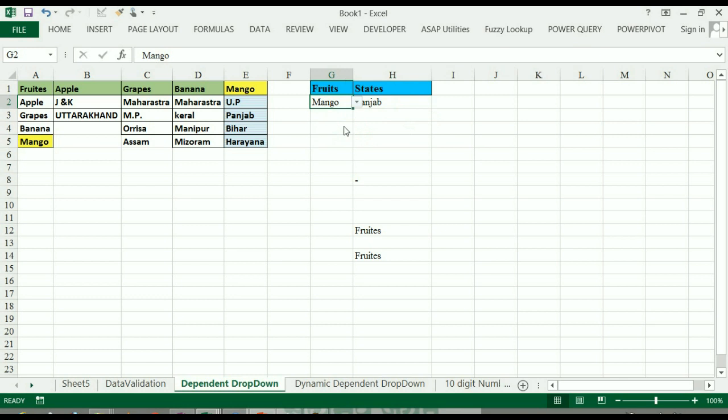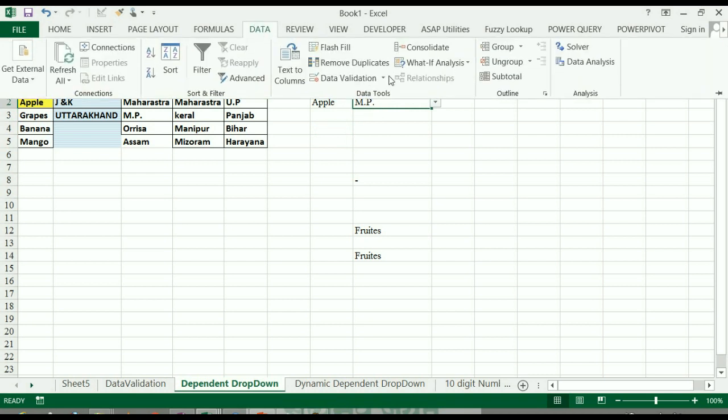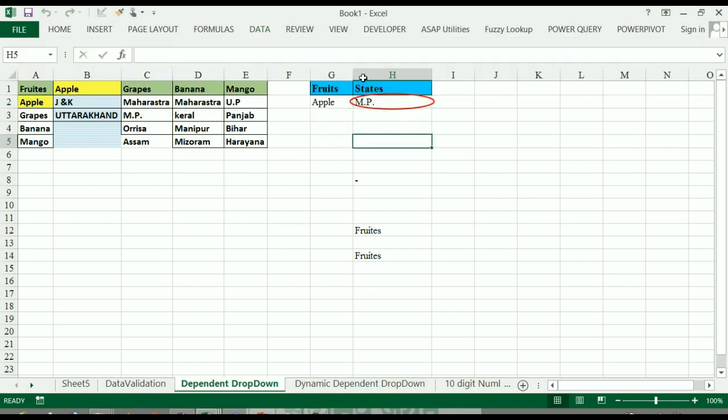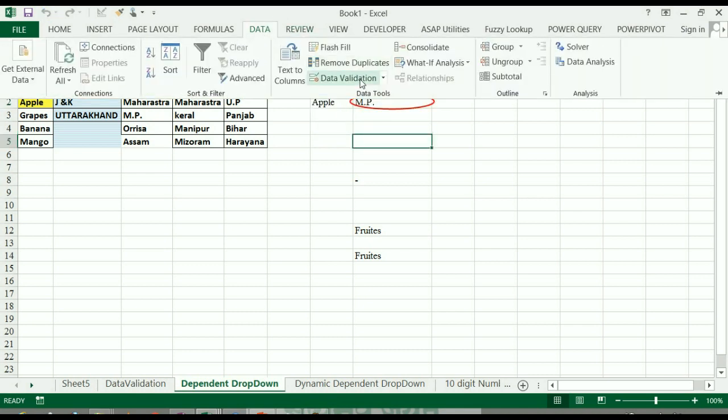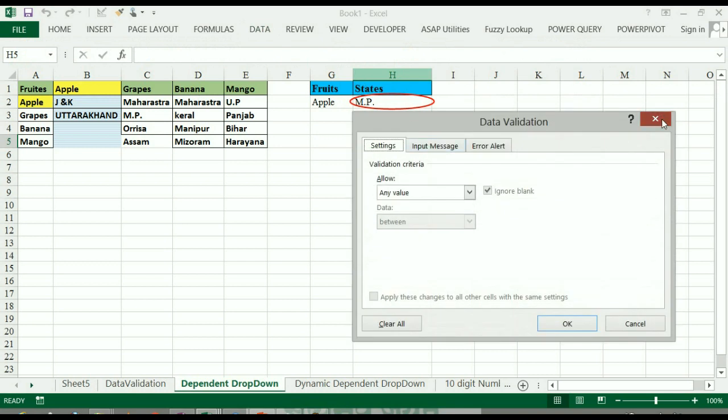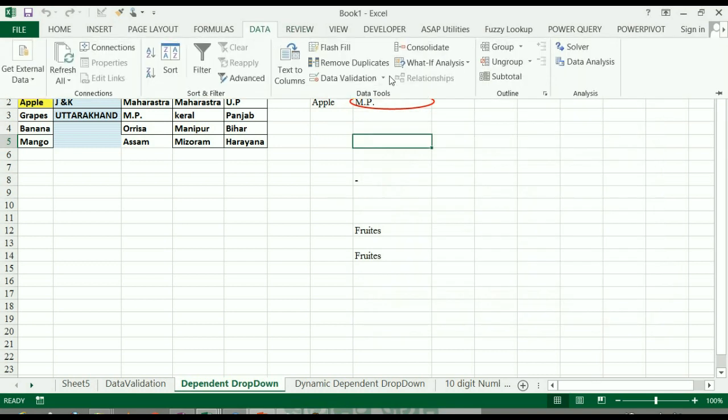If I change this to grapes, you can see this list appears here. Now let me change here again to apple, but I don't change this. This is our invalid data, and we can circle it by using the data circle invalid data option. Okay, let me clear it. Clear the circle.